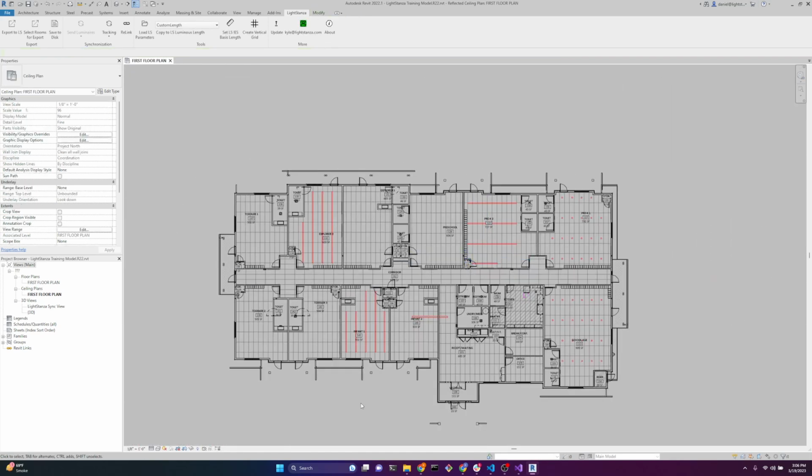And that is all you need to know to how to use linear fixtures in Revit, the LightStanza parameters, and to get everything prorated correctly.